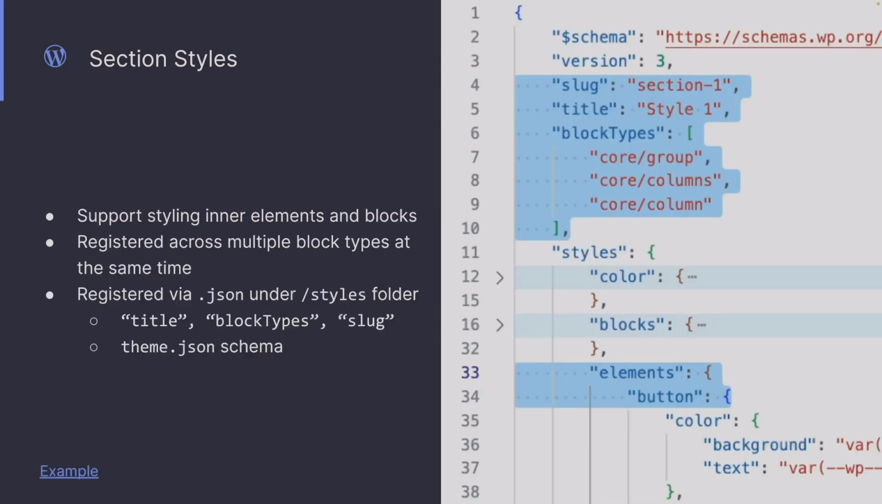So that's something that we can do now by creating a JSON file under the styles folder. So if we create a JSON file under the styles folder, and we make sure that we have these attributes like title, block types, and slug, like you can see there, the styles that you defined in that JSON will be registered as a style variation.